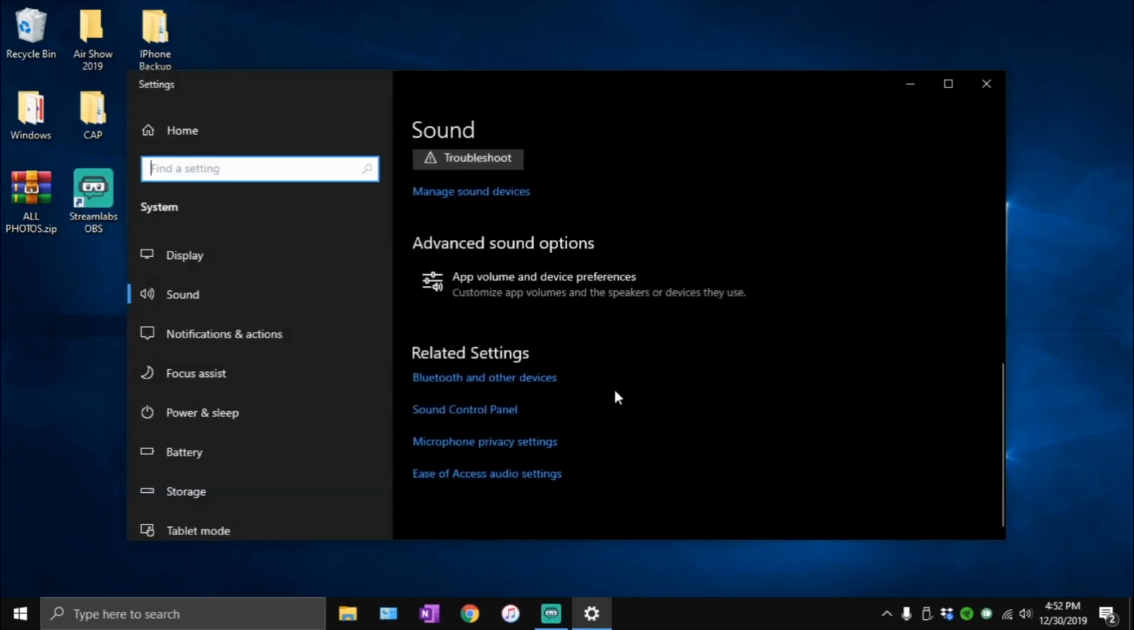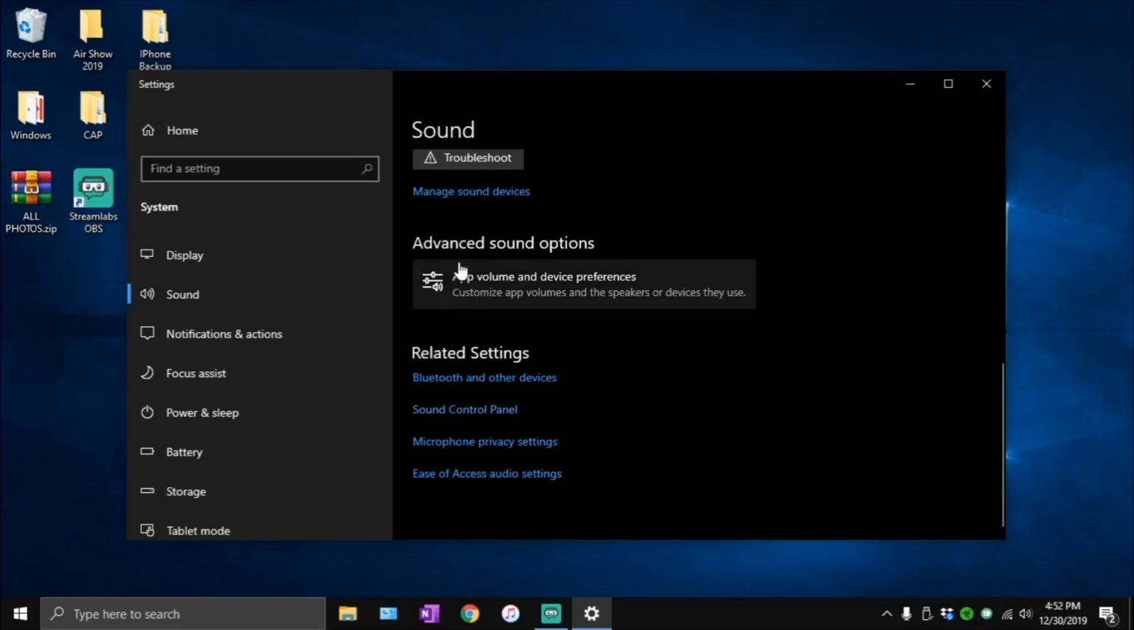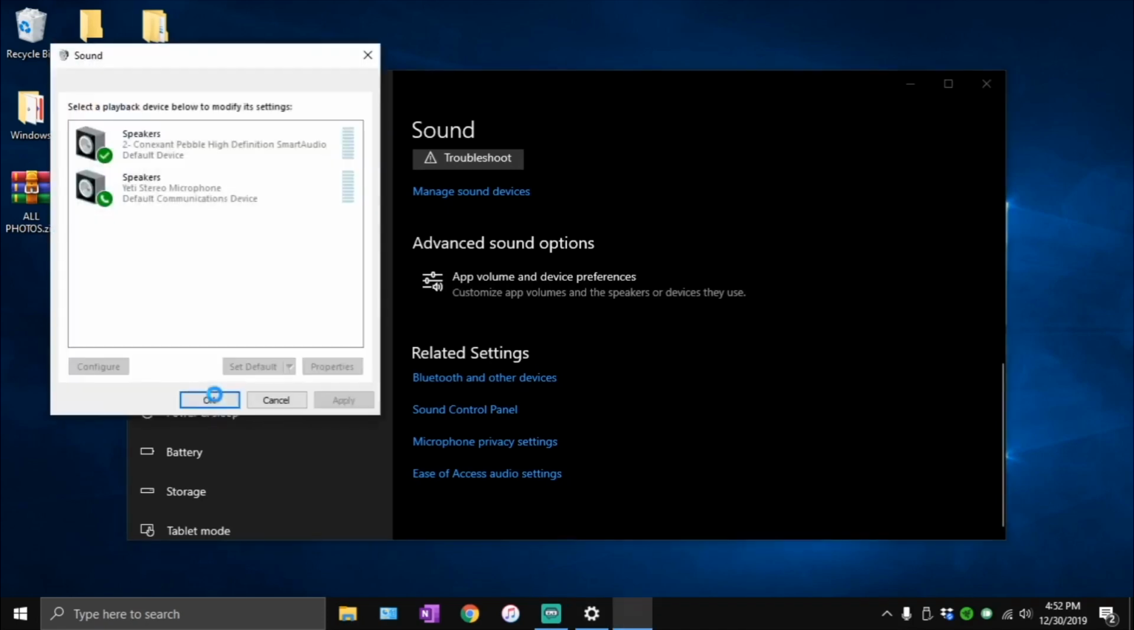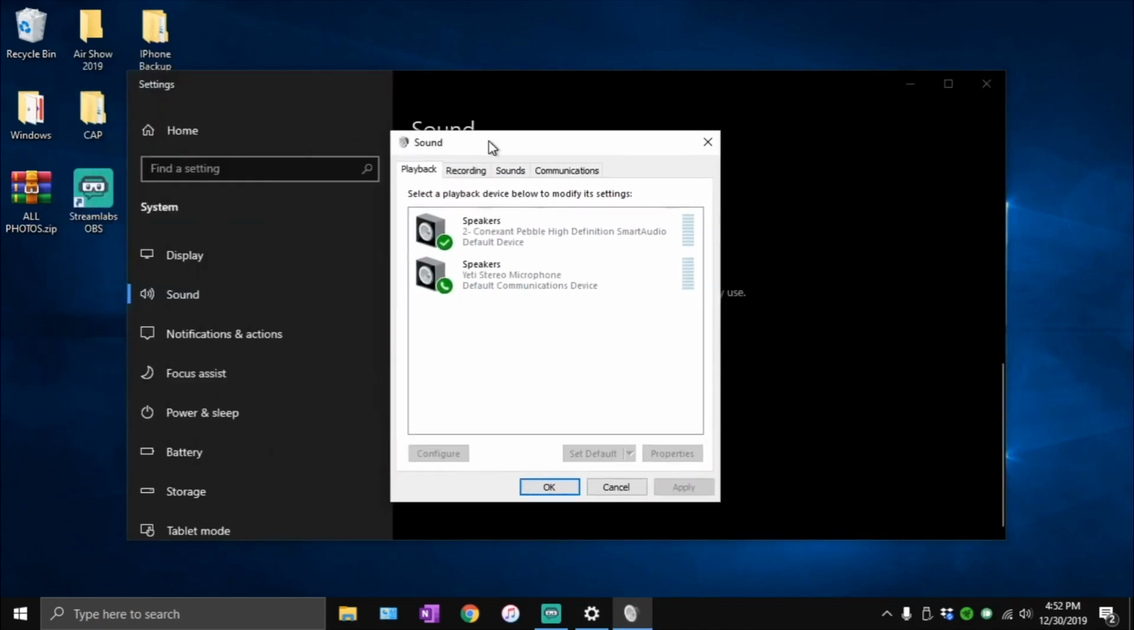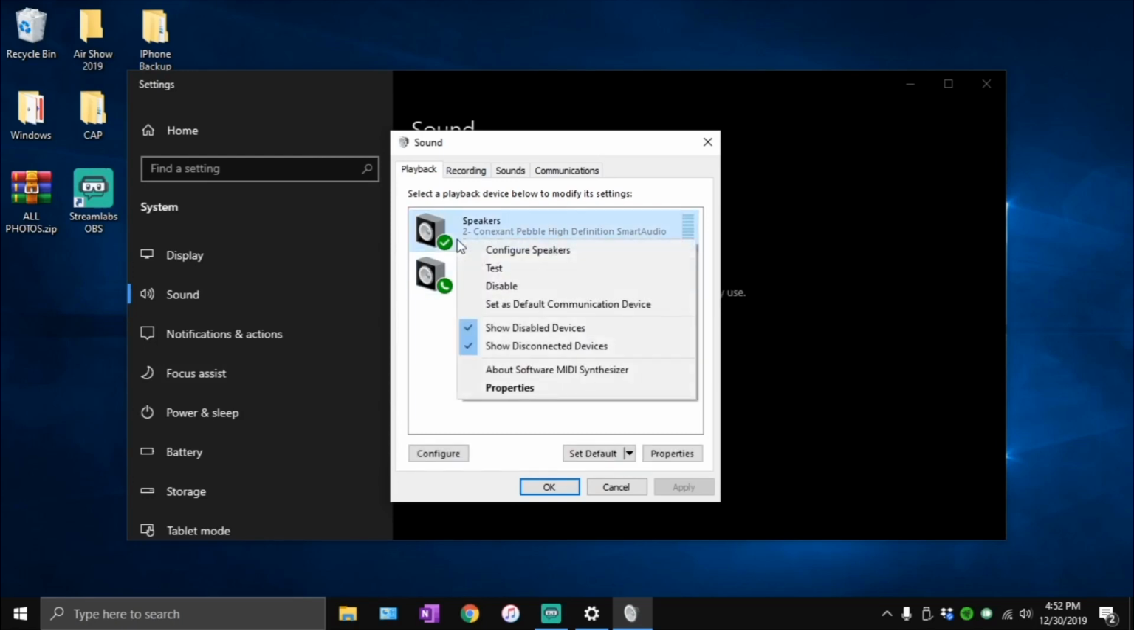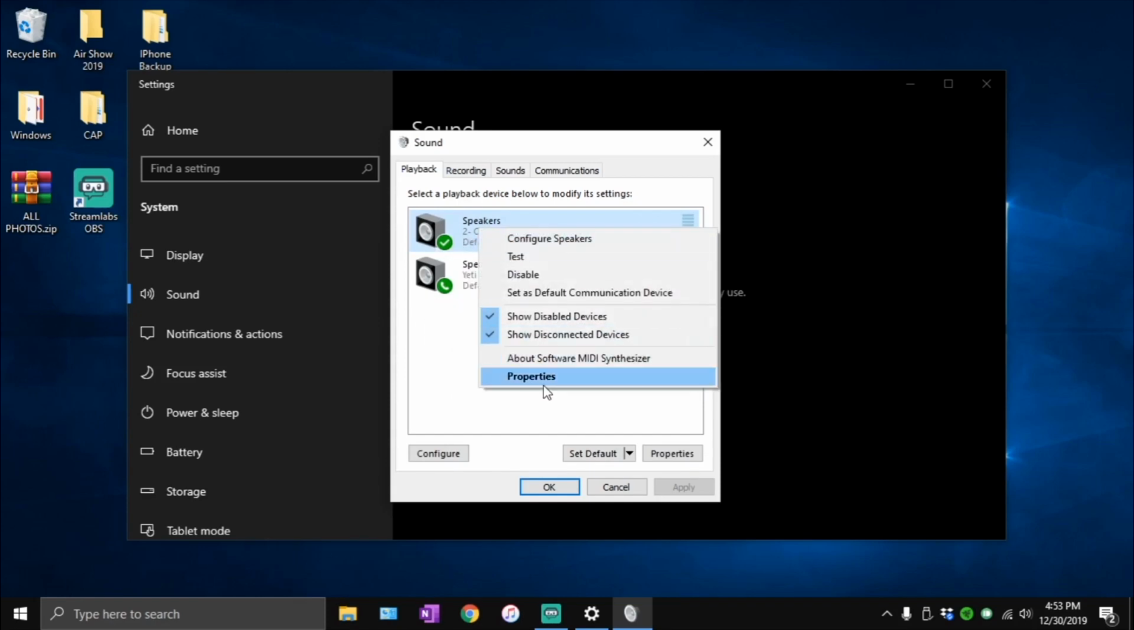Then what you want to do is go to sound control panel. That's the one we want. So once it loads up, it'll bring up a small tab, and here it is. So when you see a check on these, what you want to do is disable all the rest. So make sure you're only getting sound through these ones. So right click on your primary audio device and hit properties.